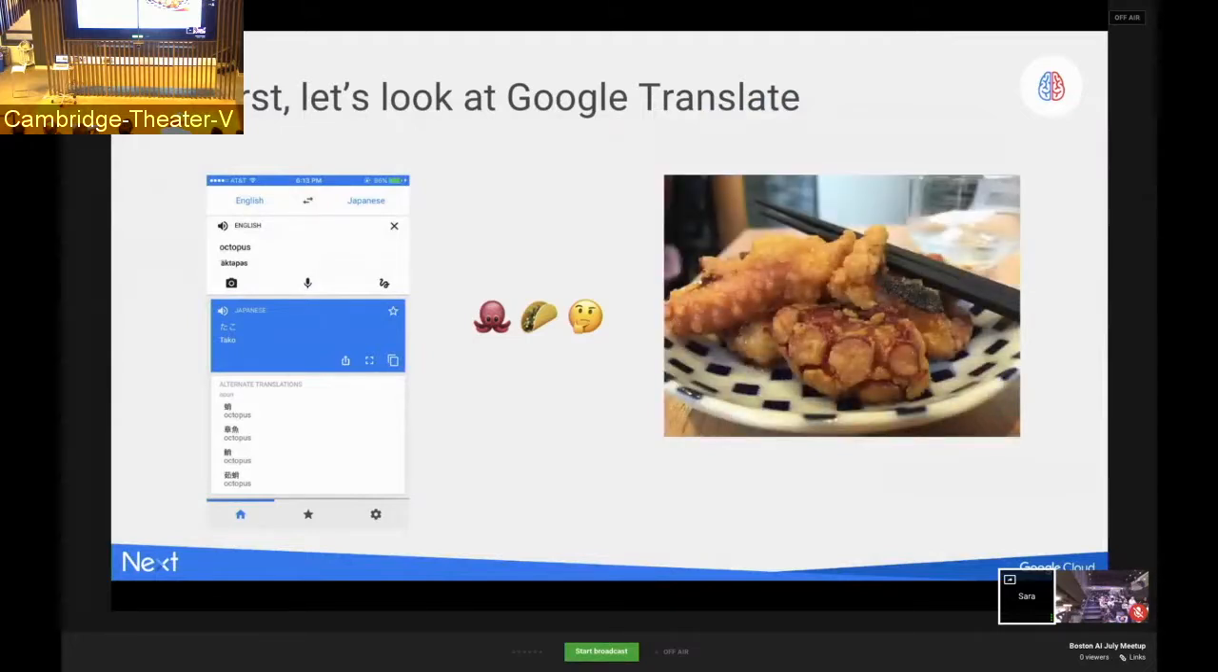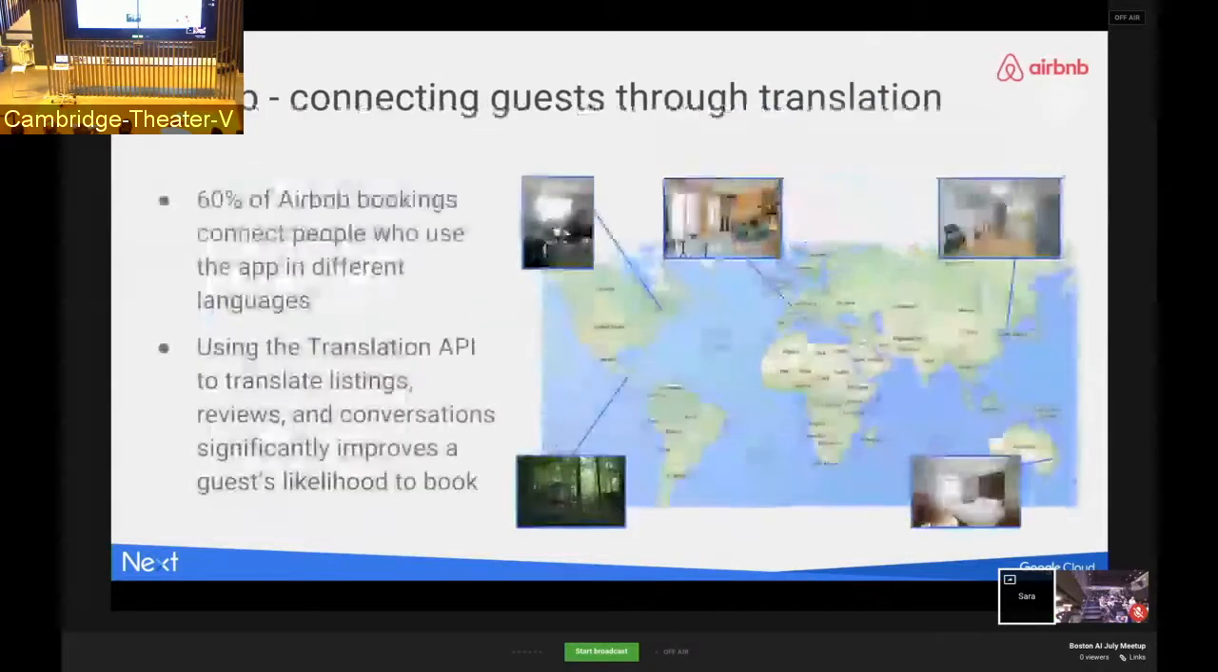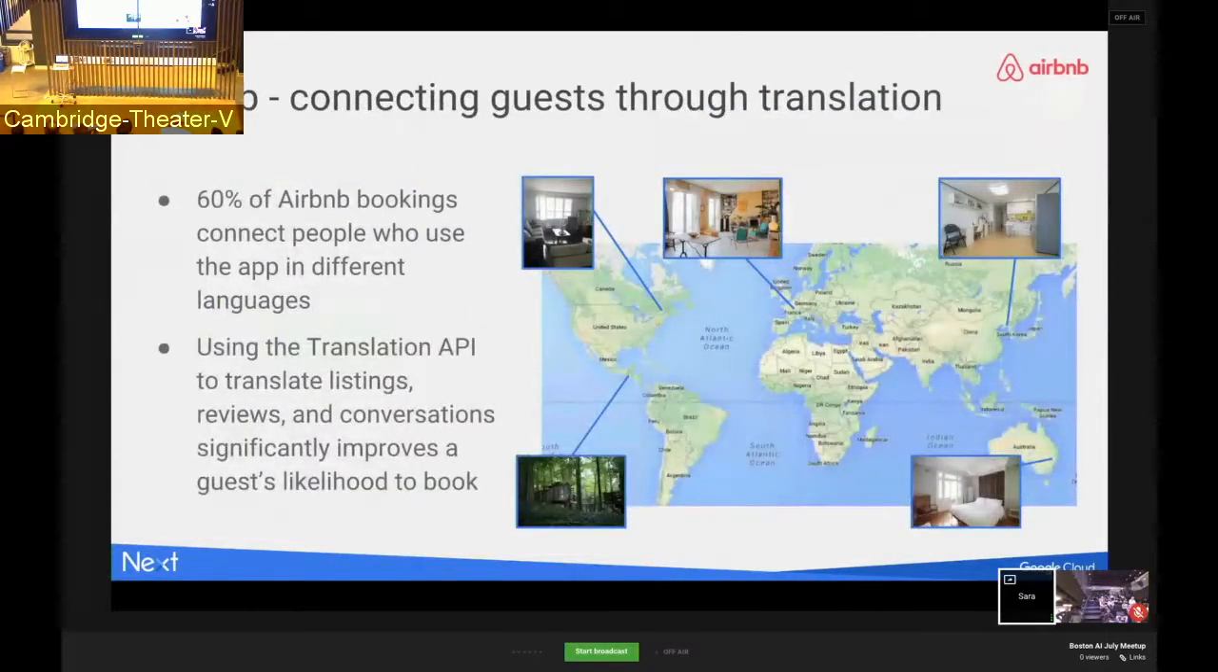But you probably want to use translation for more than just translating the word octopus. You probably want to translate many different pages throughout your app. One company that's doing this is Airbnb. They're using the translation API to translate listings, reviews, and conversations for any people that don't speak the same language. I was actually pretty surprised to discover that 60% of Airbnb bookings are between people that speak different languages in the app. And they found that using the translation API significantly improved a guest's likelihood to book.